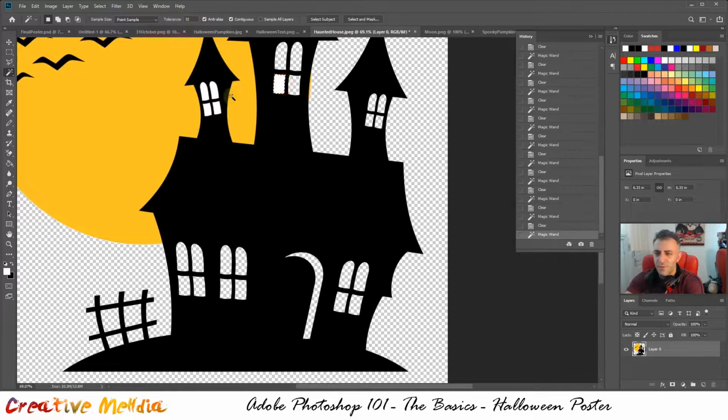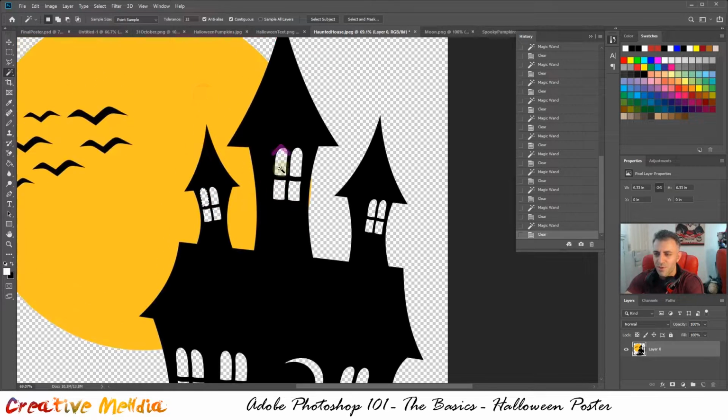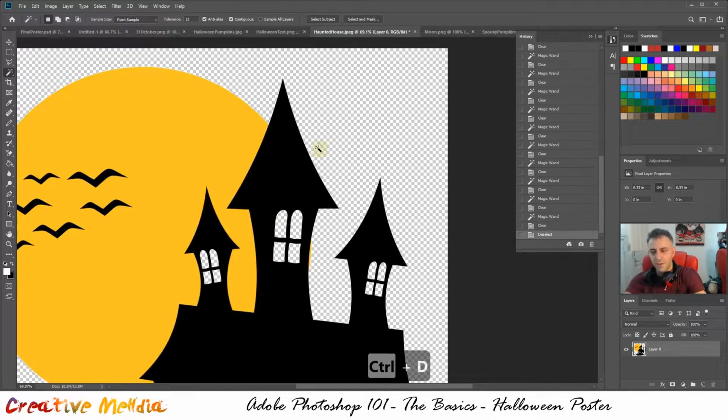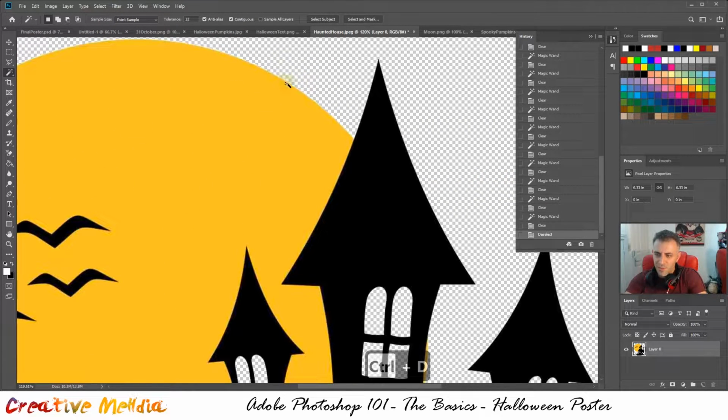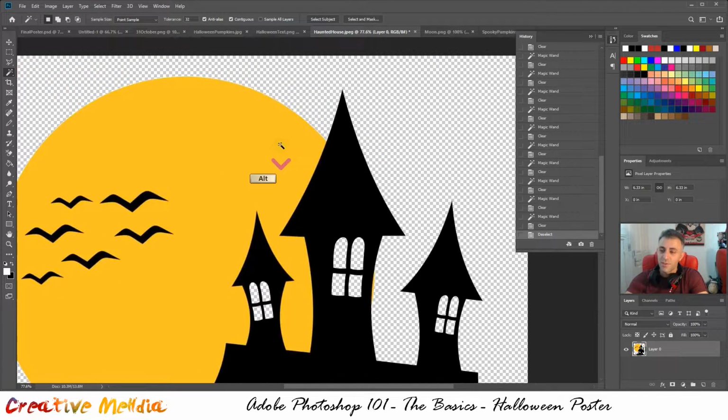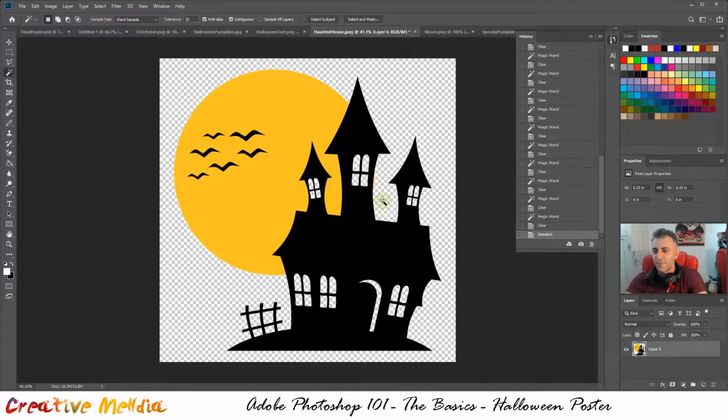Again, the tolerance level is how similar those colors are that you're trying to select. I increased the tolerance levels because I didn't get a very clean selection. 32 is the standard one, so it's default 32. Now that we have got rid of all of the white and all the windows and the doors are done as well, Control A to select everything, Control C to copy.